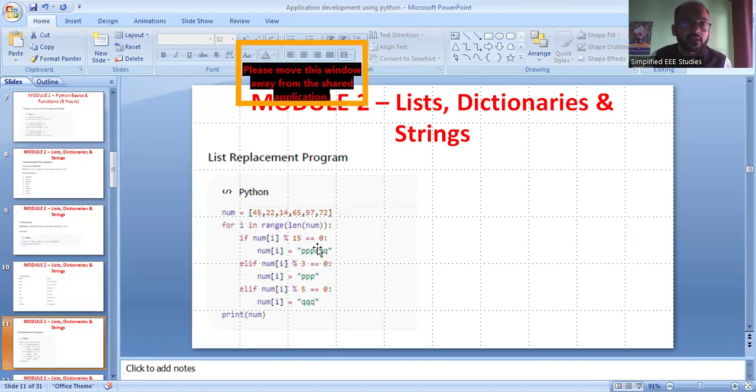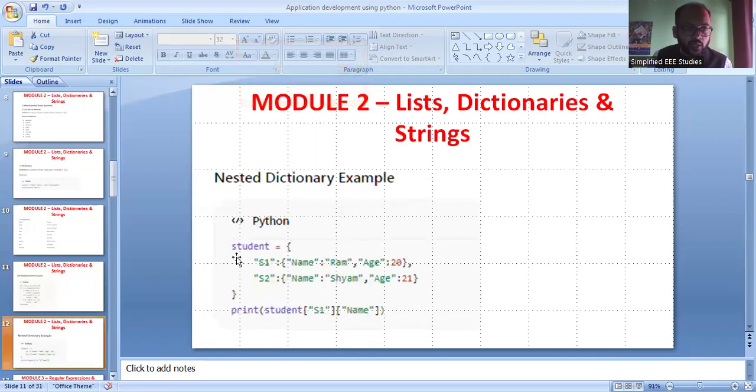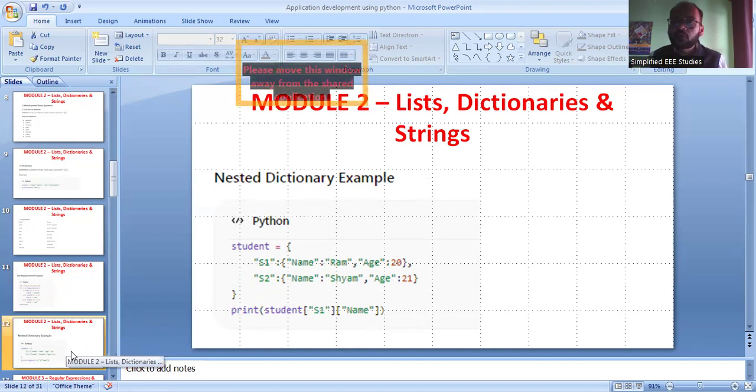Similarly, list replacement program, that is also important. Here you need to know about the list methods. Using the list methods, you can make use of this list replacement program. That is also important. Nested dictionary is nothing but dictionary within the dictionary. Okay, so that is called a nested dictionary, which will improve the presentation.